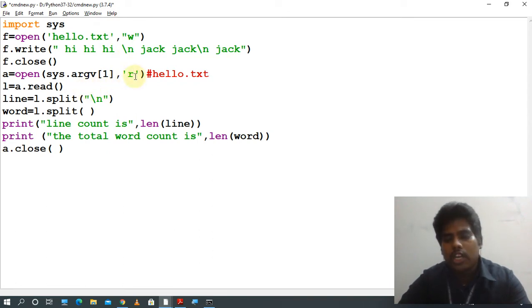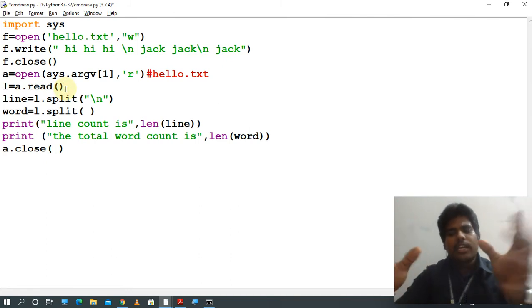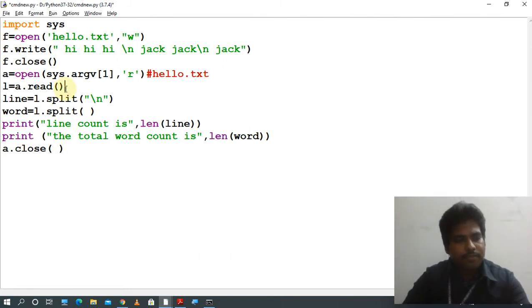If you are opening in read mode, it means you can only read; we can't perform the write operation here. So what's the file object here? A is the file object. So a.read is the function, right? What will the read function do? It will read all the contents from the file.